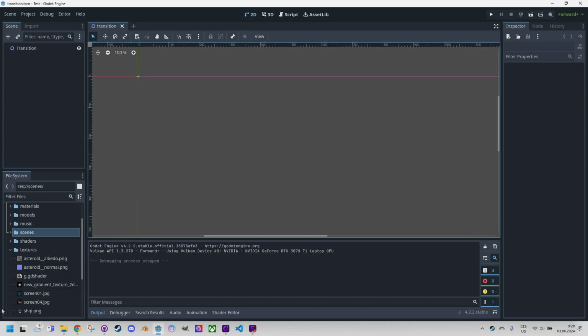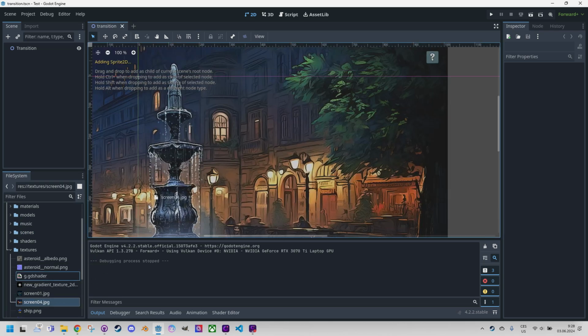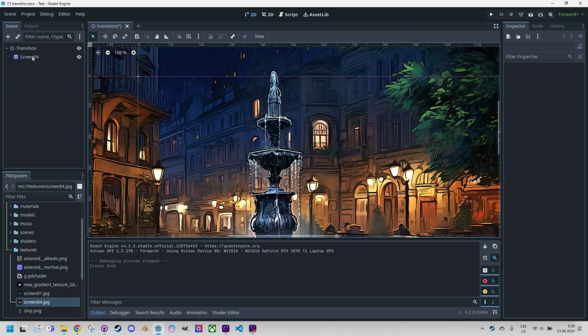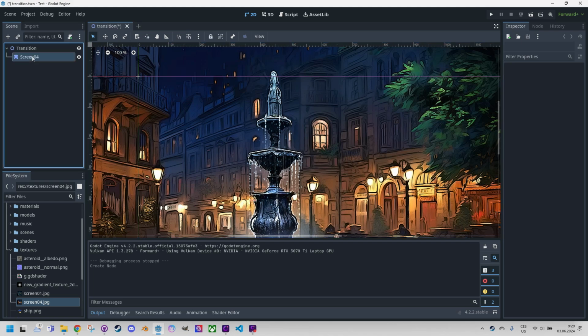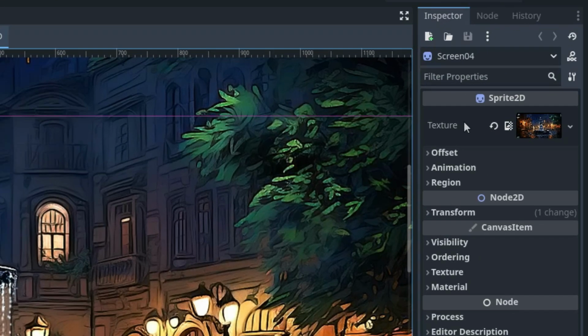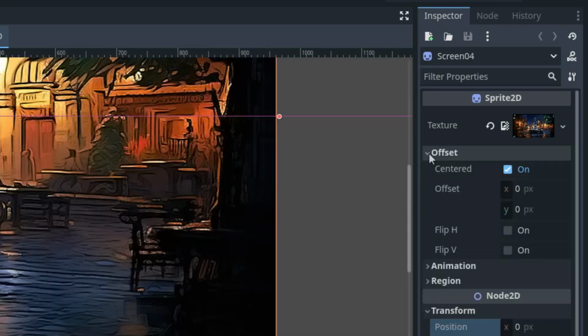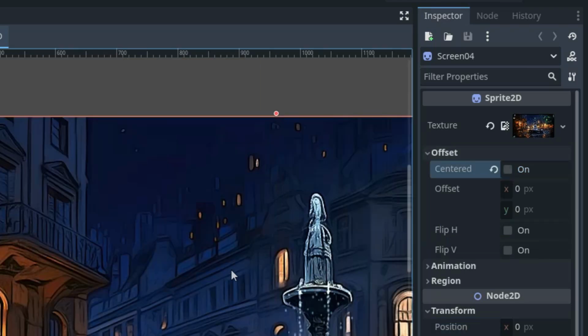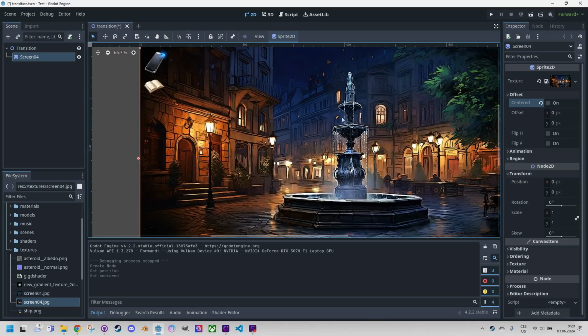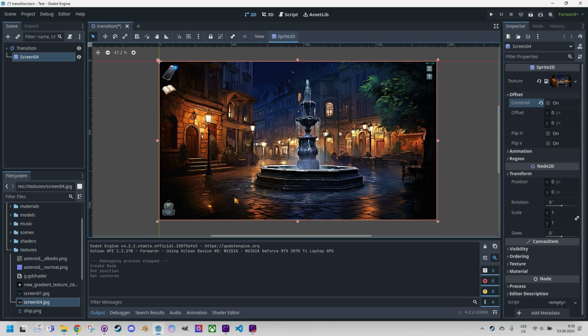Adding an image to the 2D editor automatically creates a Sprite2D node, which I'll open in the inspector and reset its position to 0, 0, and in the offset let's cancel the centered and zoom out a little bit to see everything.